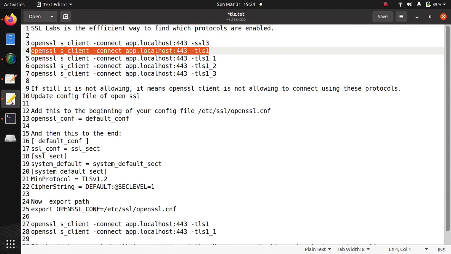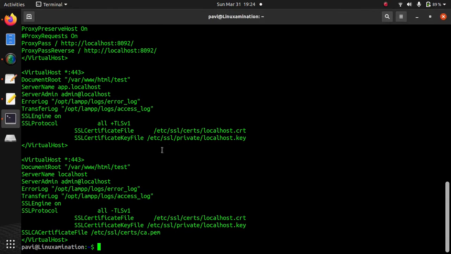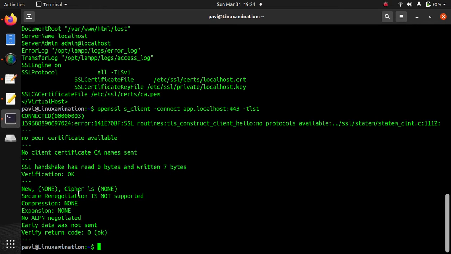This is the command I am going to check. It is going to connect to app.localhost, my virtual host, on port 443, and check if this protocol is enabled or disabled in my web server. I'm going to use the s_client parameter here, and the command is openssl. So when I run this command, it looks like this protocol is not enabled for my web server.